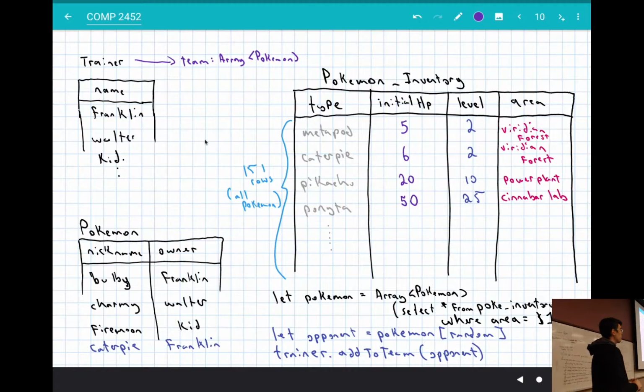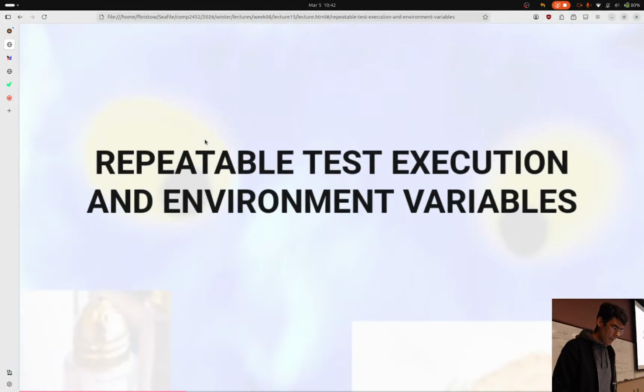Yeah. Okay. I'm going to give you more time for questions for the project, but I do want to get to the other part of this discussion. So I'll post a copy of something that looks like this up on the course webpage so you have access to this diagram. The other thing that I want to spend some time thinking about now is repeatable test execution and this idea of environment variables.